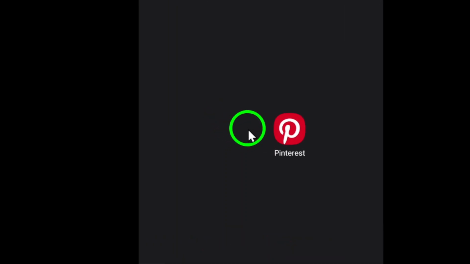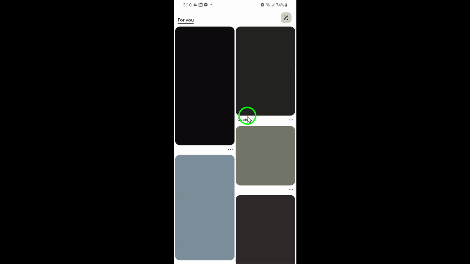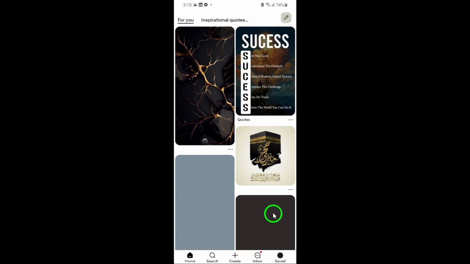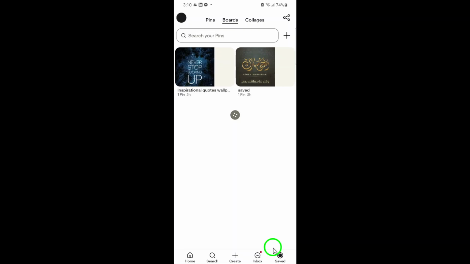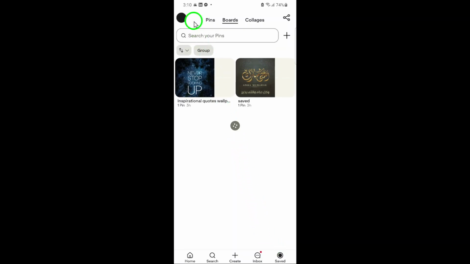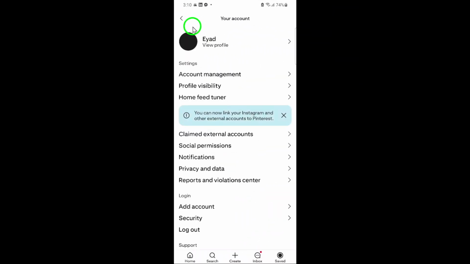Let's get started. First, open the Pinterest app on your device. Make sure you're logged in to the account for which you want to request data. Once the app is open, head straight to your profile by tapping the profile icon, usually located at the bottom right of your screen. Next, at the top of your profile page, tap on your profile picture. This will bring up your account options and settings.